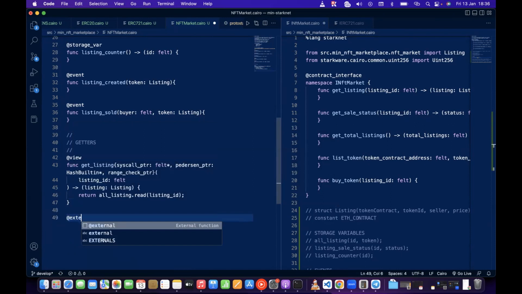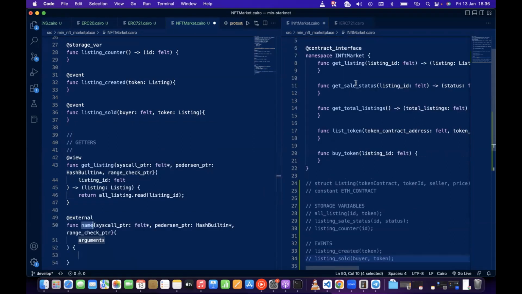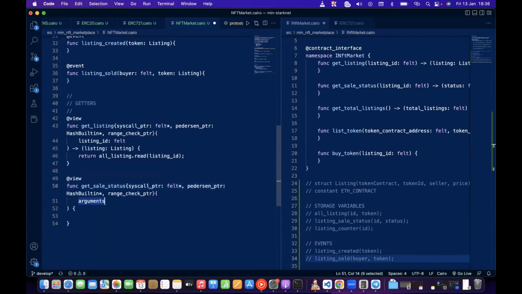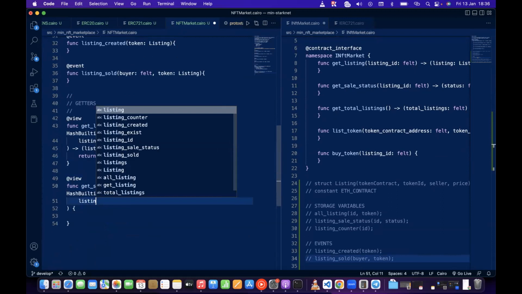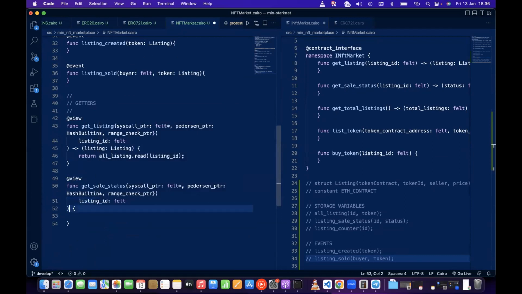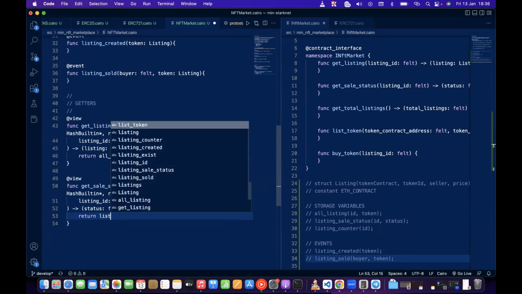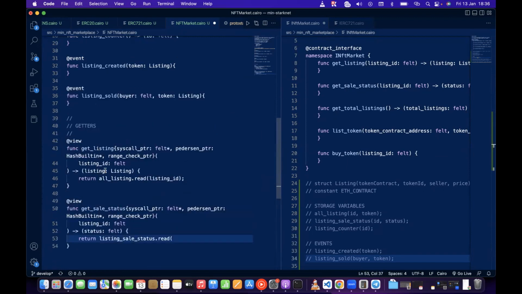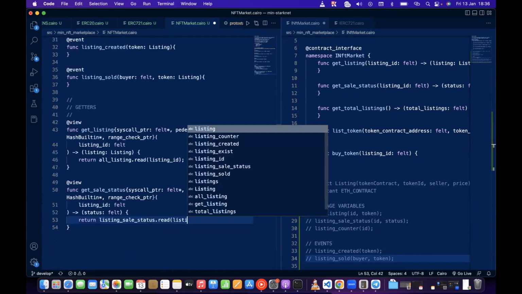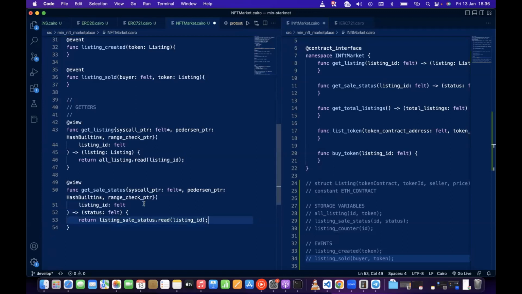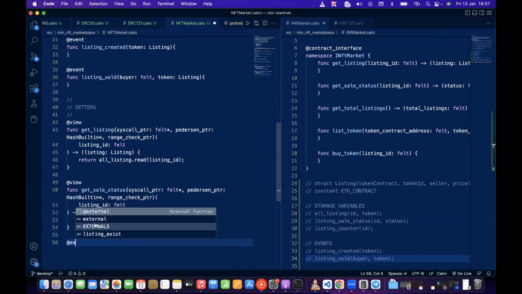We're going to do the same thing for the next getter function, that's the get sales status. This is a view function, not an external function. So I'm going to change this to get sales status, and it takes in a listing ID, also of type field, and it returns the status field. So basically, we're just going to return listing sales status dot read for that particular listing ID. And we're going to head over to the third function.